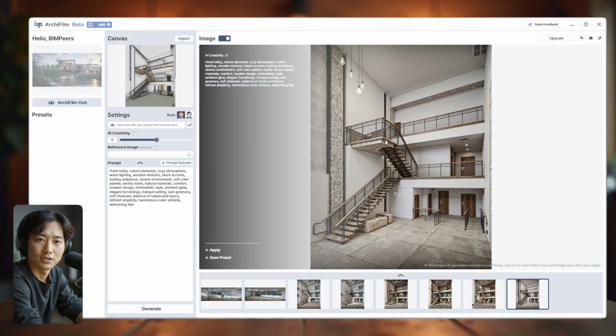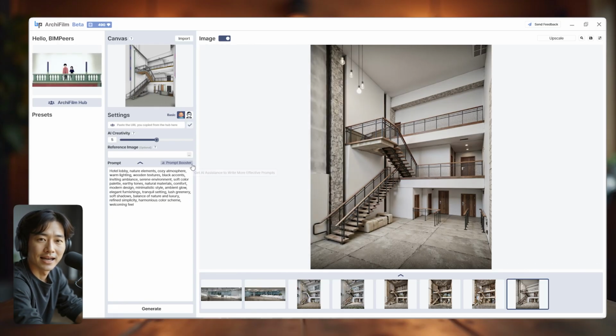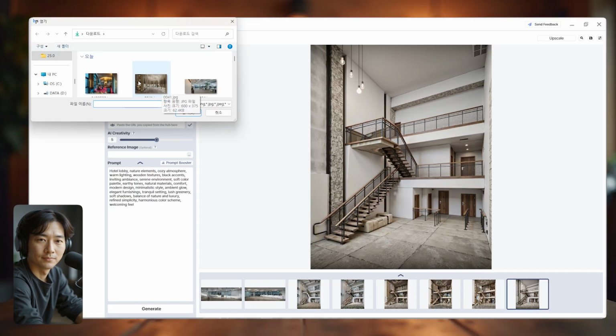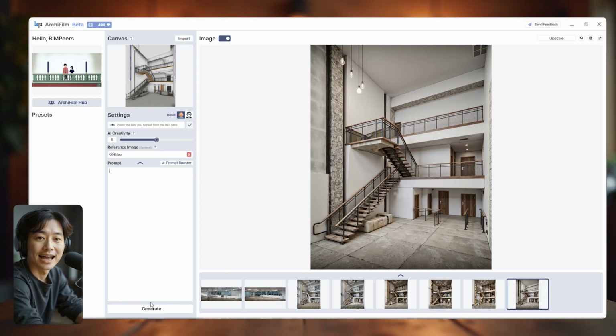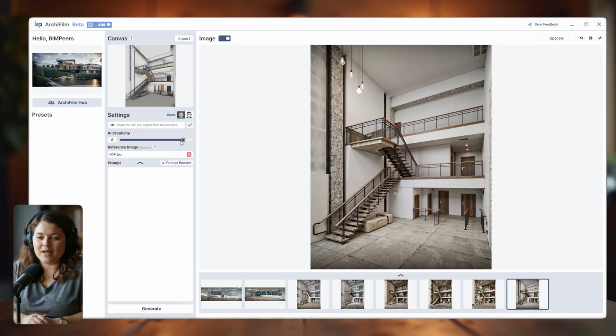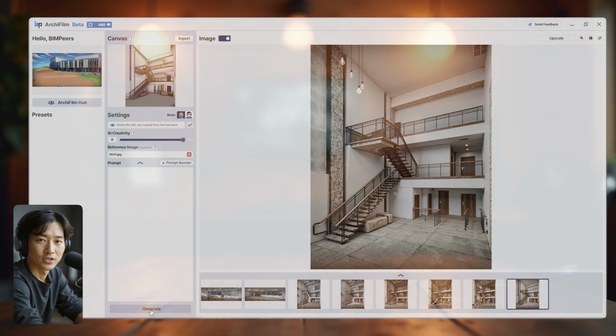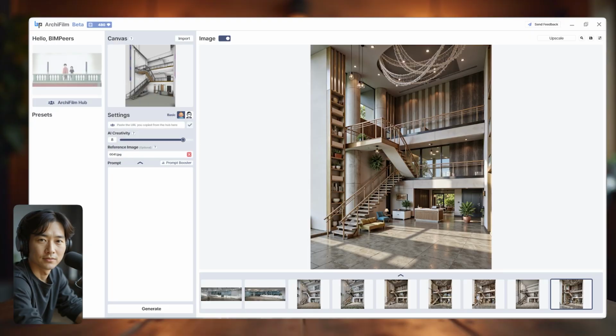Sure. This feature lets you upload an image, and ArchiFilm will use it as a reference to render your model. Let me upload a hotel lobby photo. This time, I'll leave the prompt completely blank and just generate from the image alone. That gives the AI more freedom to be creative. Wait, so it can actually generate without any text prompt at all? Exactly. It makes image generation much easier.